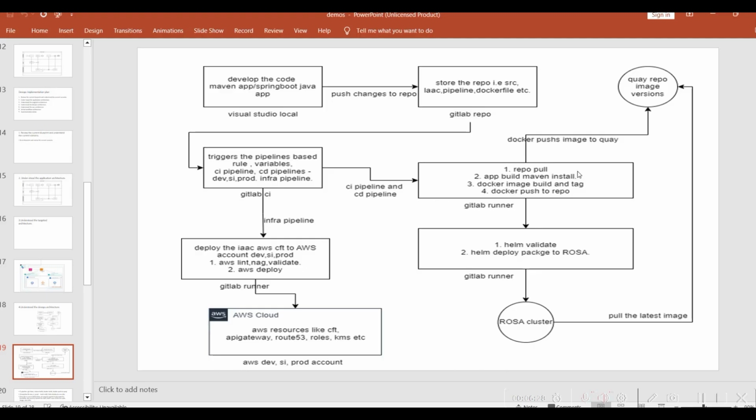In the CI pipeline, we are going to build our application. Then we need to create a Docker image. You need to tag the Docker image. Then push your Docker image to a Quay registry.